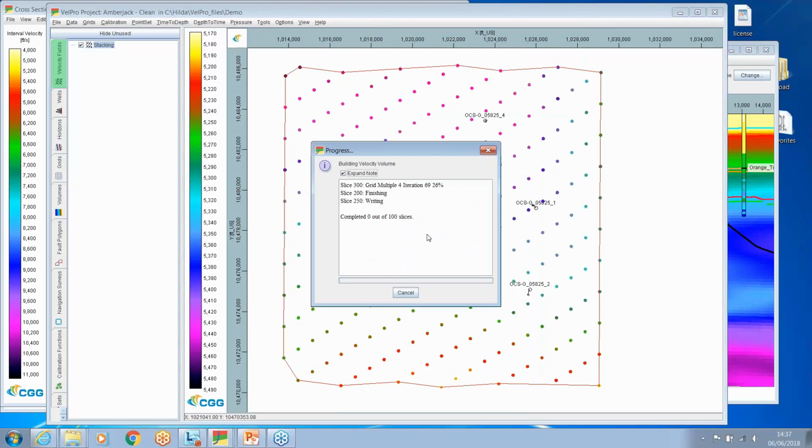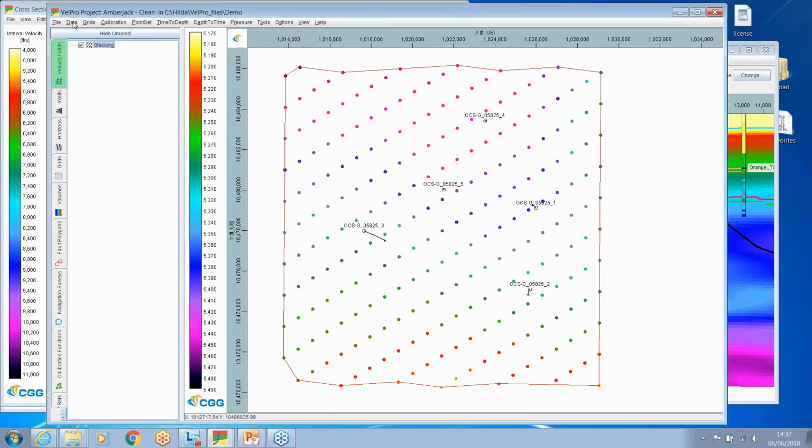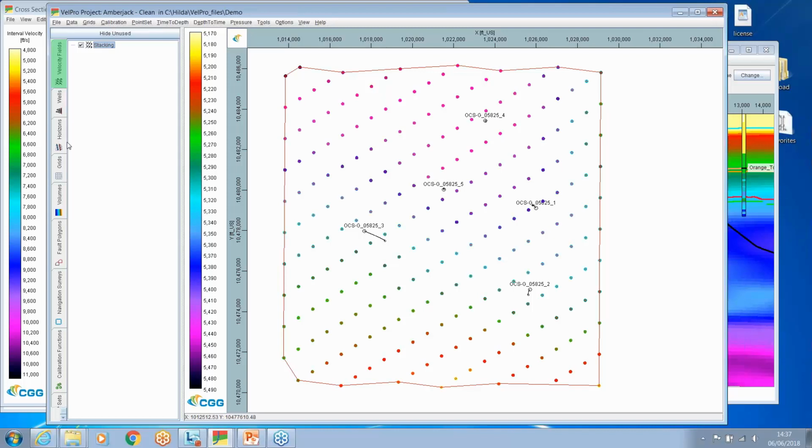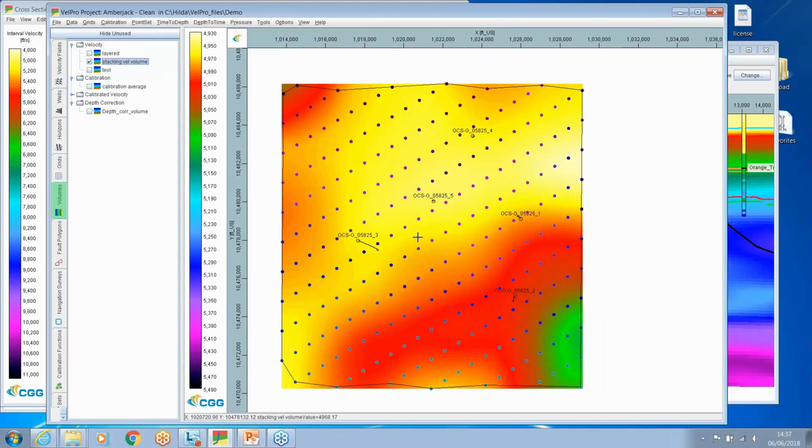And it's calculating in here, and then I can just continue working with my software as usual. When it's finished, I will receive a notification that it's done. Okay? Complete. What is created in that? We have the velocity volume in here. This example is the stacking velocity volume. This is an example in there.